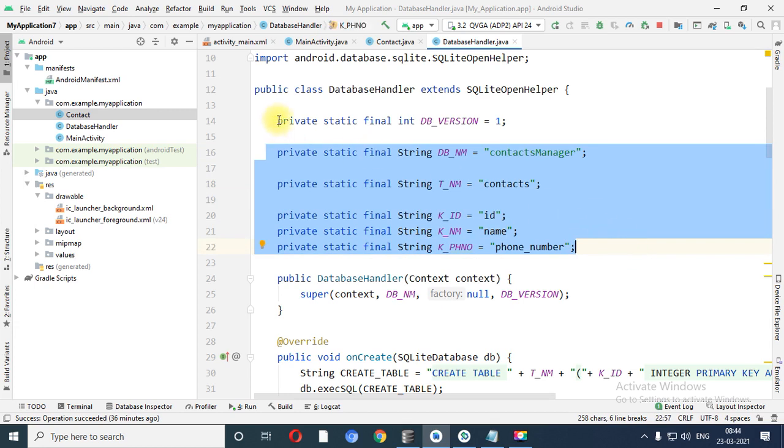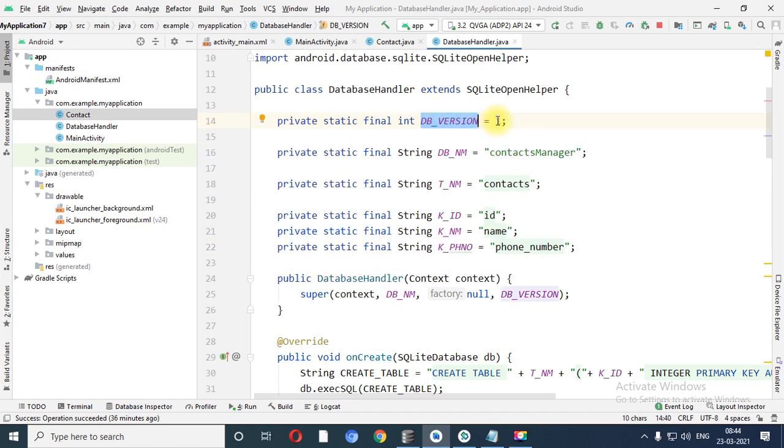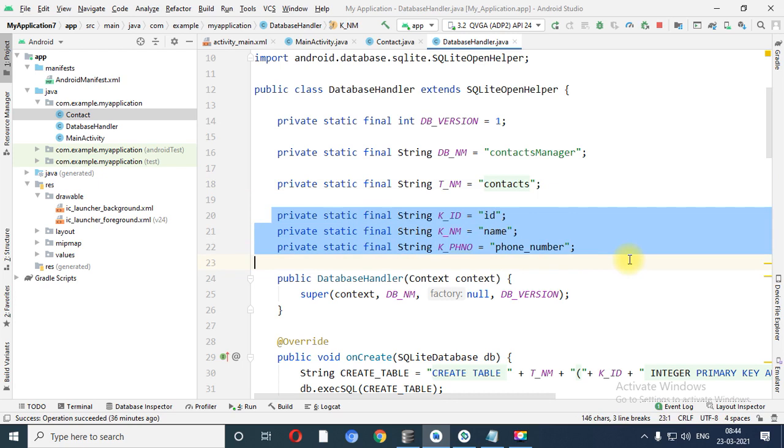Let me explain this code once again. The first variable is called db version. The version I have declared as 1. Then db name. Name of my database is called contact manager. The name of table is contacts. Various columns I have declared over here with the K standing for key, right? So key underscore ID equals to ID, key underscore name equals to name, and key underscore phone number equals to phone underscore number. Now see, this is about the database handler.